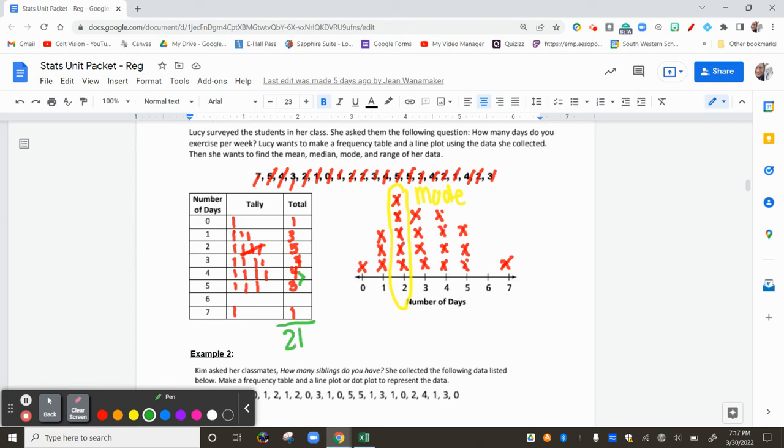So there are 21 numbers in this set of data. That means the median will be the 11th number. So if I count in 11 numbers, 1, 2, 3, 4, 5, 6, 7, 8, 9, 10, 11, I get here to this one. If I count the other way, 1, 2, 3, 4, 5, 6, 7, 8, 9, 10, 11, I end up on this X here. So that makes 3 the median.